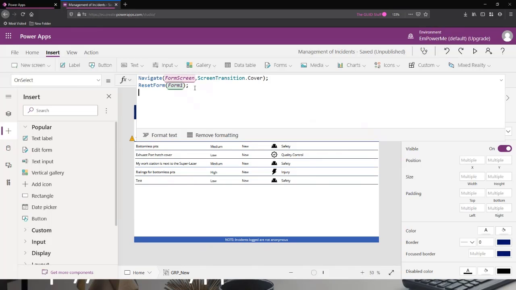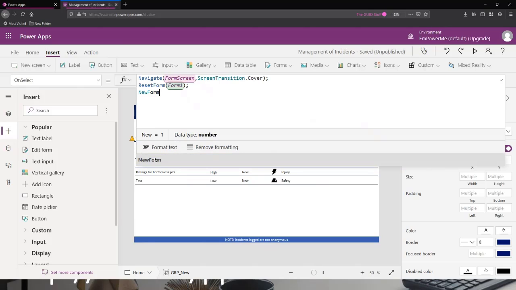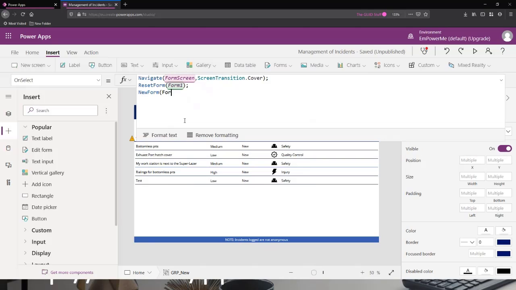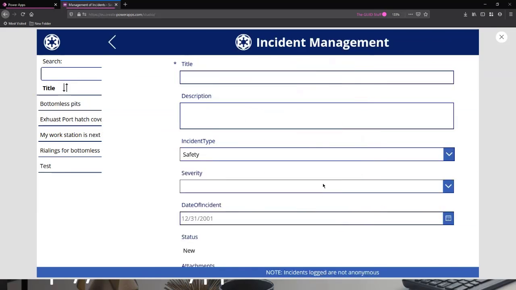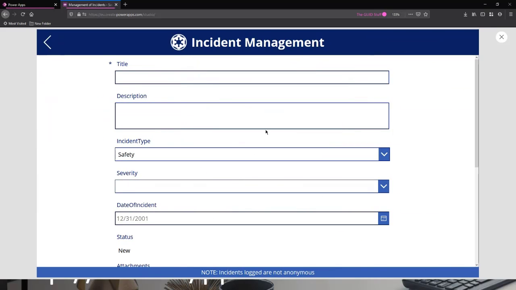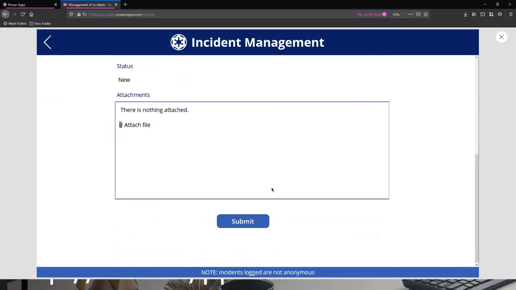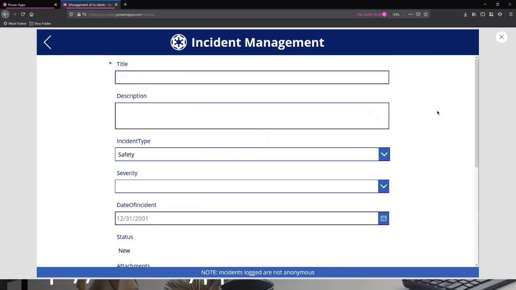Very quickly, we'll just say it's a new form as well. So the new form command will take a form and turn it into a new form as opposed to an edit form. So now if I do that, there we go. So there we have it, and we can submit as we want.